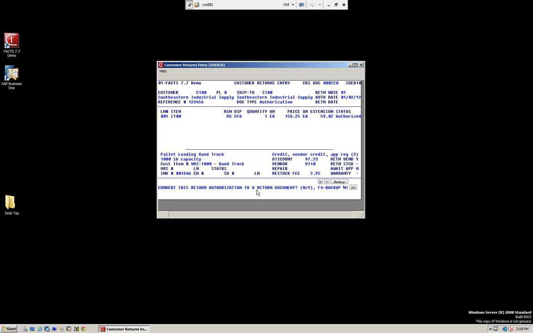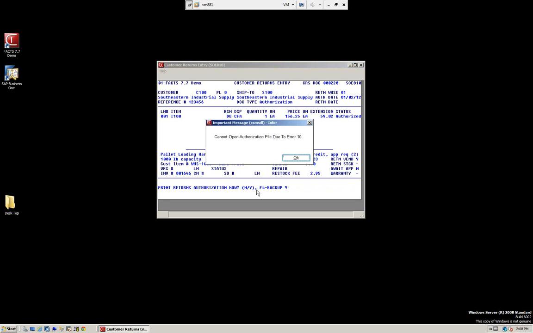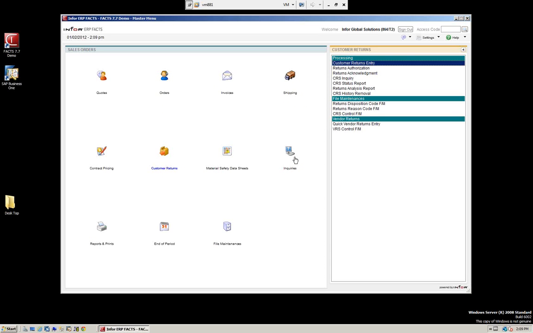Now we have the option: do you want to convert this return authorization into a return document? We're not going to do this now. We're going to actually print this first, and we're going to come back later when the merchandise comes back. So we're going to say no at this point. And again, if we want to print the return authorization, we're going to go ahead and say yes. We don't have our authorization screen set up, so we'll have to print that at a later time. So now what we've done is we've created the document, return authorization 220.